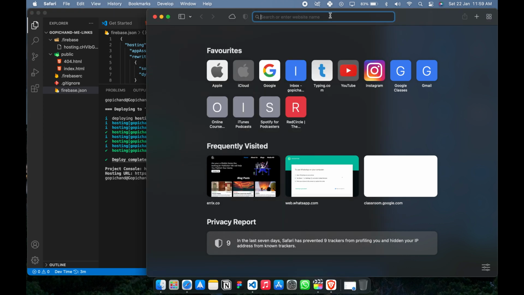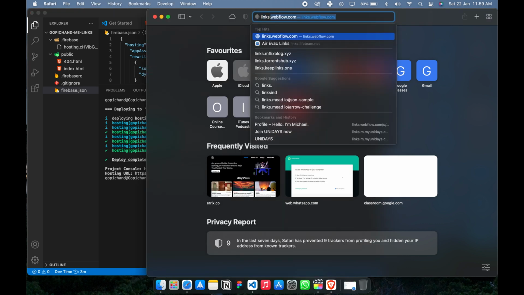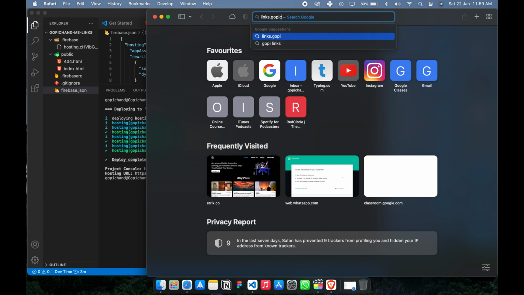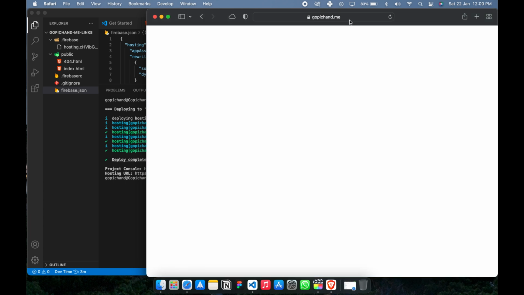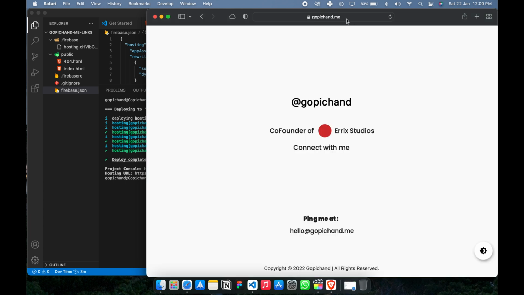And now type the link. As you can see, the link now will be redirected to our root domain. It will not give any error like invalid dynamic link. As you can see, the link has been redirected.